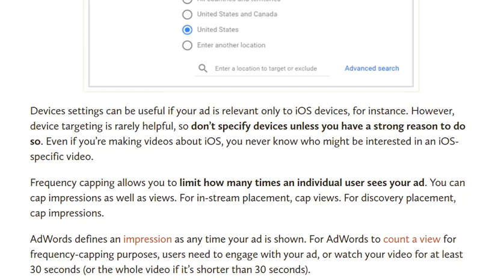Device settings can be useful if your ad is relevant only to iOS devices. So do not specify devices unless you have a strong reason to do so, even if you are making videos about iOS.